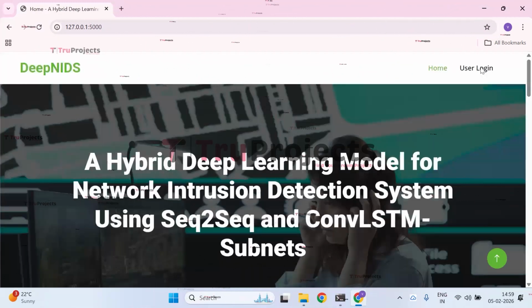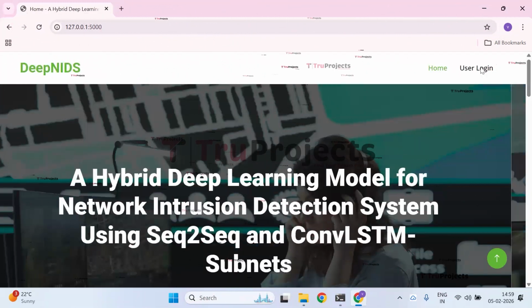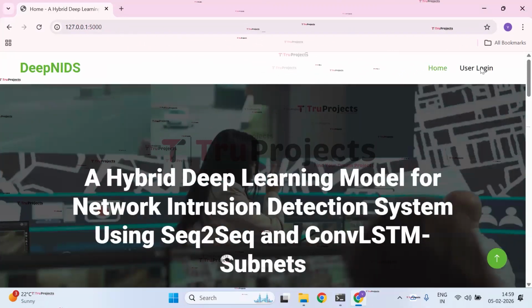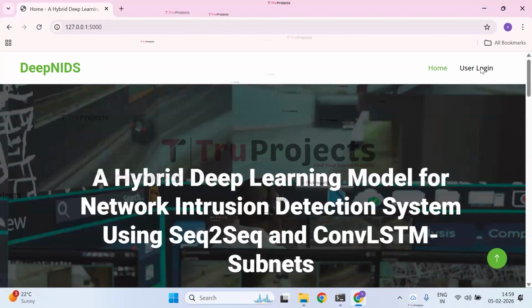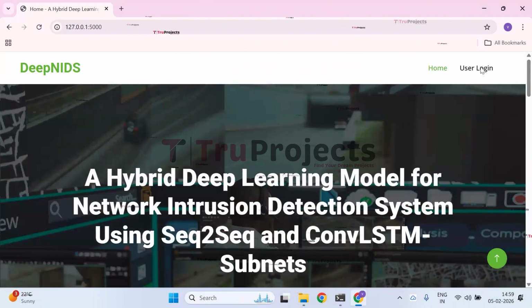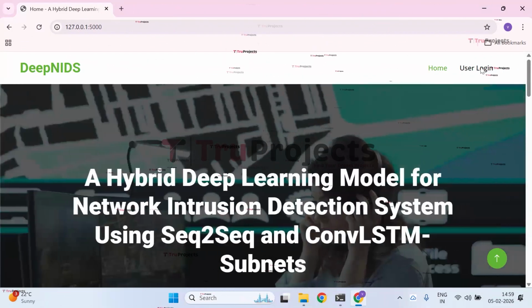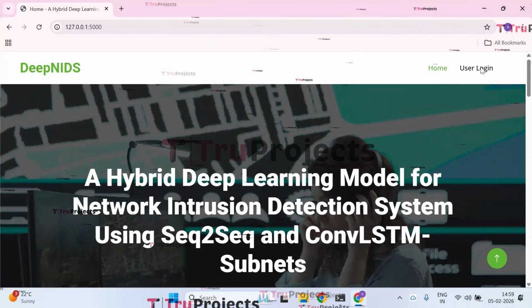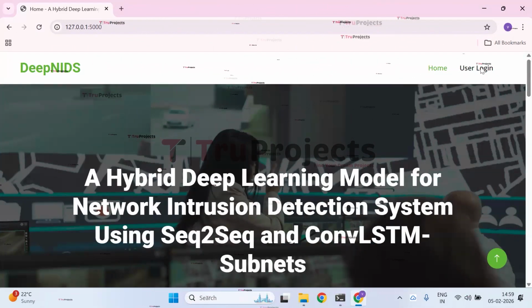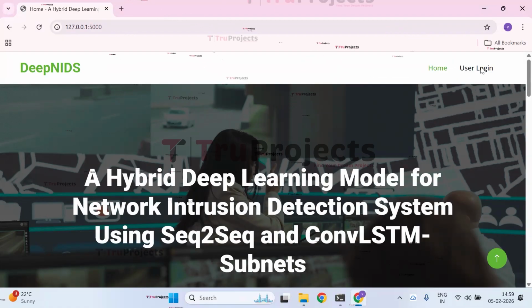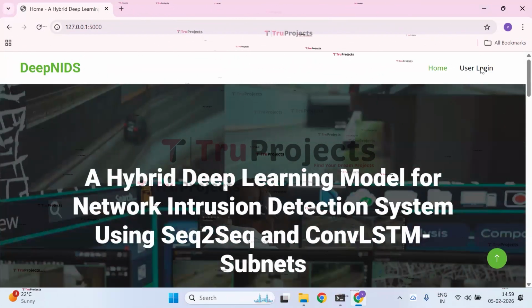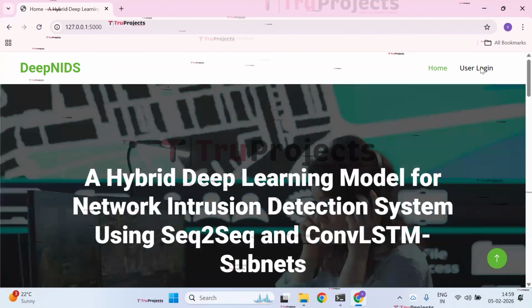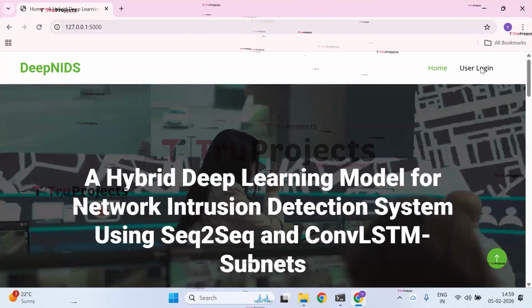So finally, this project successfully demonstrates a hybrid deep learning based network intrusion detection system that integrates sequence to sequence and convolutional LSTM subnetworks to effectively detect complex and evolving cyber attacks. By capturing both long-term sequential patterns and spatiotemporal features in network traffic, the proposed model achieves the highest detection accuracy with reduced false alarms. The result shows improved performance over traditional and single model approaches, making the system reliable and suitable for modern, high speed network environments.